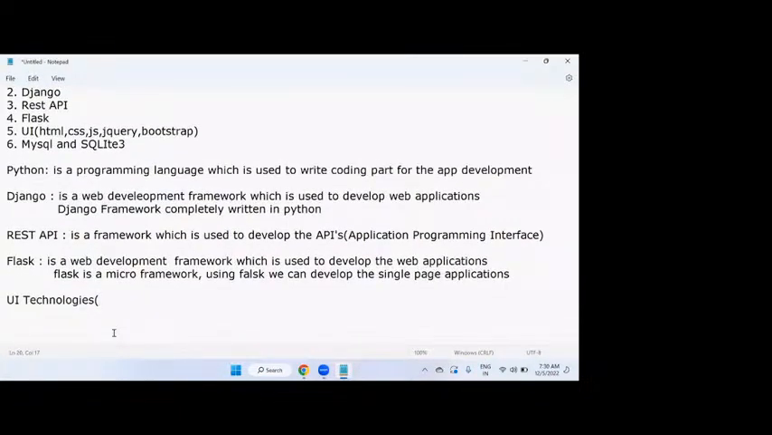So UI technologies means HTML, CSS, JavaScript, jQuery, and then Bootstrap. These are the UI technology basics which I'm going to cover related to Django, as much as is needed for Django, REST API, and Flask. Then I'm going to cover all the things related to UI technologies.